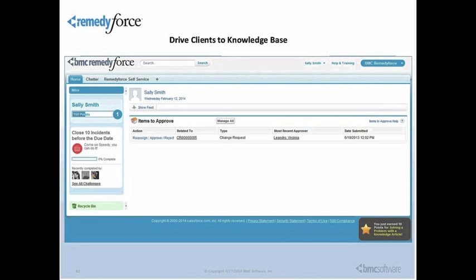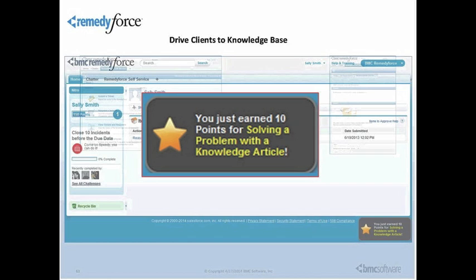It resolves my issue, and then immediately on my home page in Remedyforce, I can receive a notification. You'll notice you just earned 10 points down here in the lower right-hand corner. You just received points for using the knowledge base. So this is motivating people to follow the behavior that you're trying to encourage, and it's immediate gratification. In addition to that, you can see yourself compared to other users, right? And this is just one example of a client accessing the knowledge base.